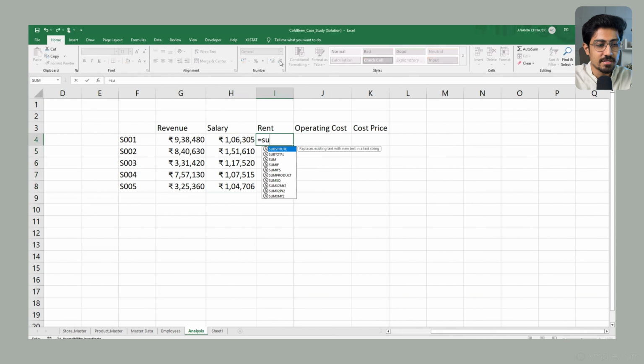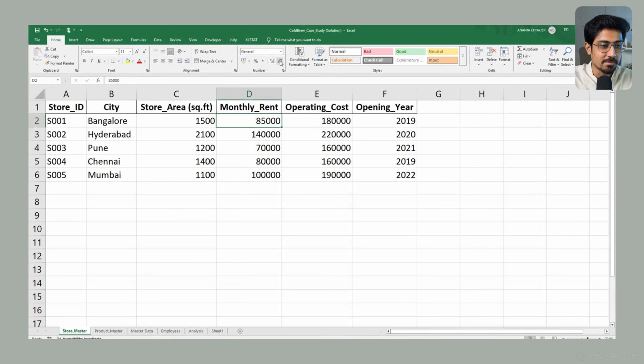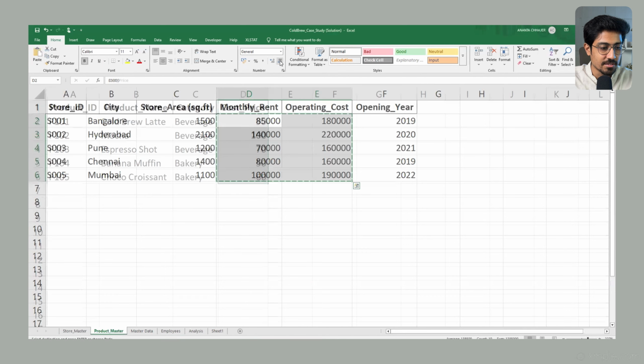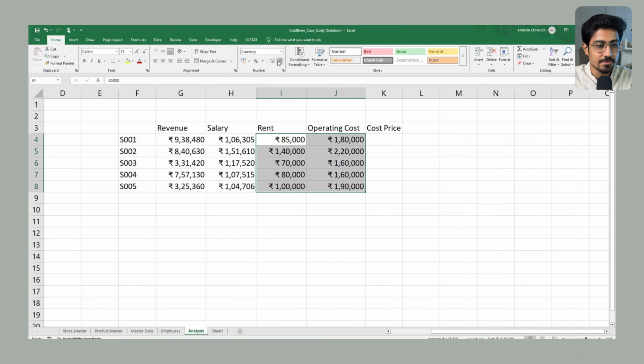Let's see this. And rent as well, very simple. If it is in order, we can simply copy. We don't even need to do a SUMIFS for this. Monthly rent and operating cost are as they are, so we will just copy them: store area, monthly rent, operating cost. Everything is in order, so we'll just paste it over here. I convert it into currency as well, and we have these numbers.